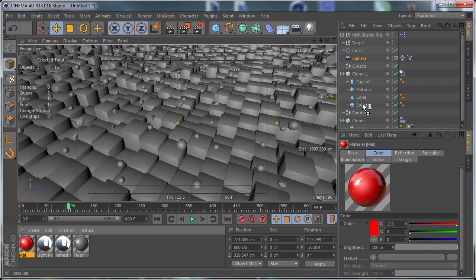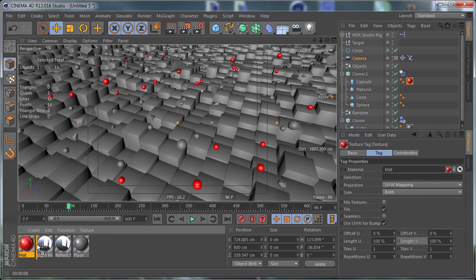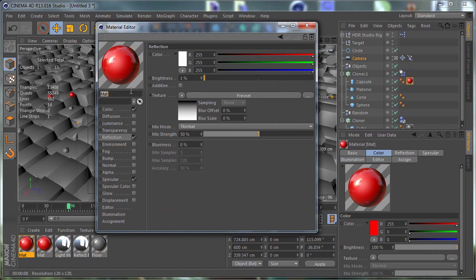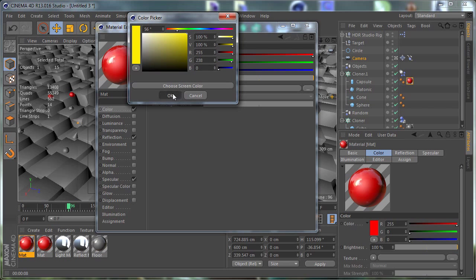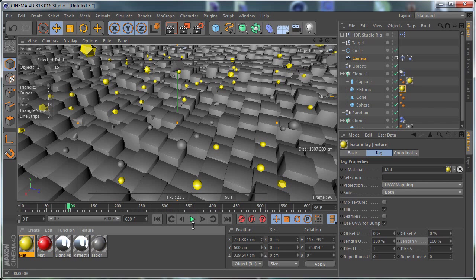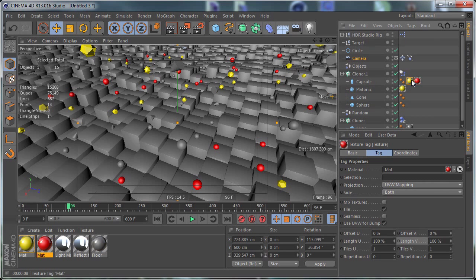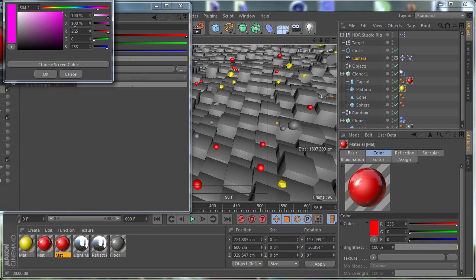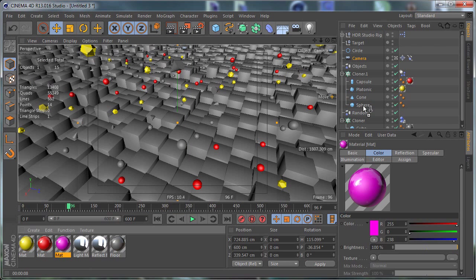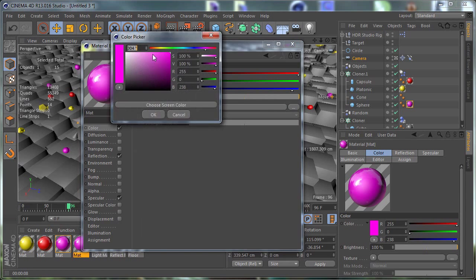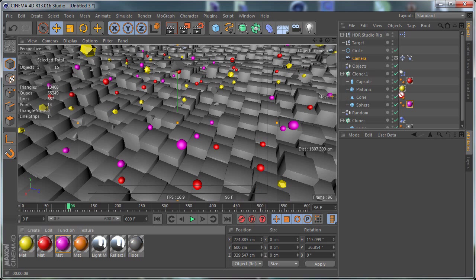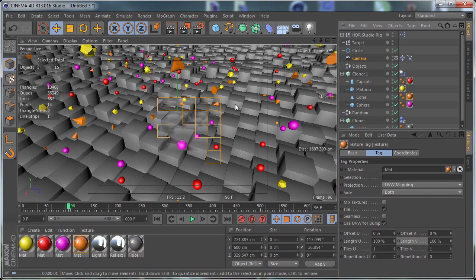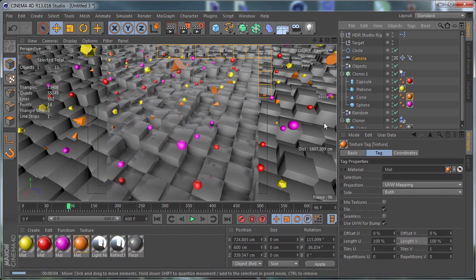So this is for our capsule, for example, and let's make this object a different color, and this is for the platonic. And this one here we need to replace it and make another one and apply it to the sphere. Let's make another one, and let's see, we need to make it for example orange, and let's apply it to the cone. And if we do another render, as you can see, this is how our scene looks like.